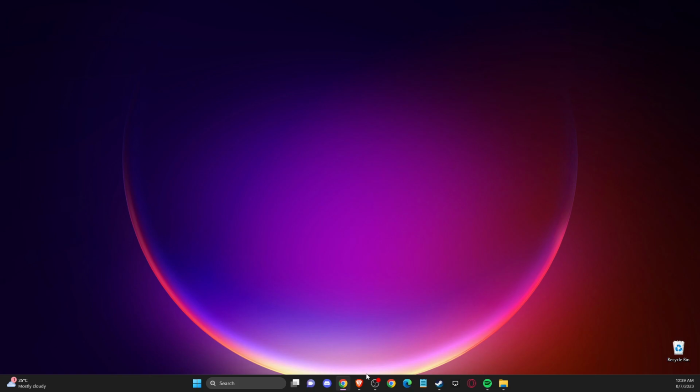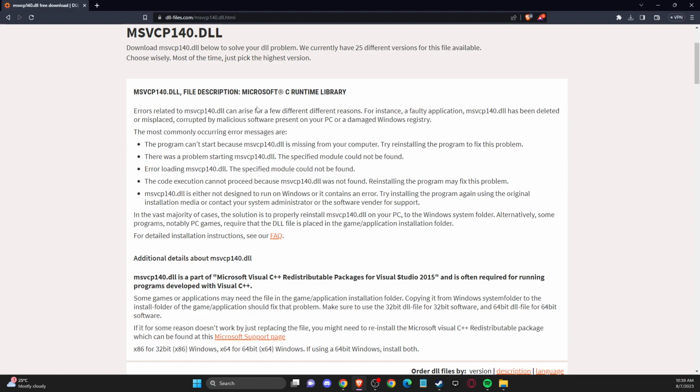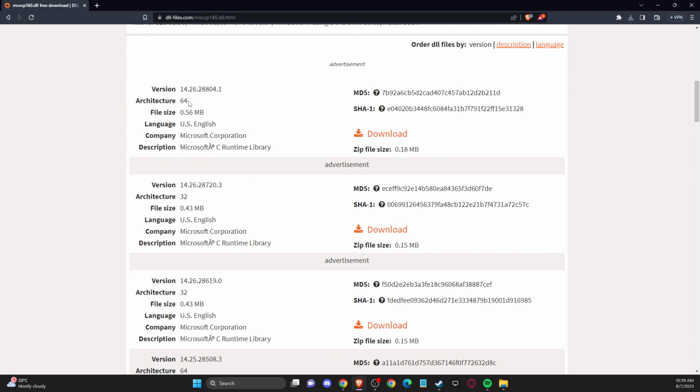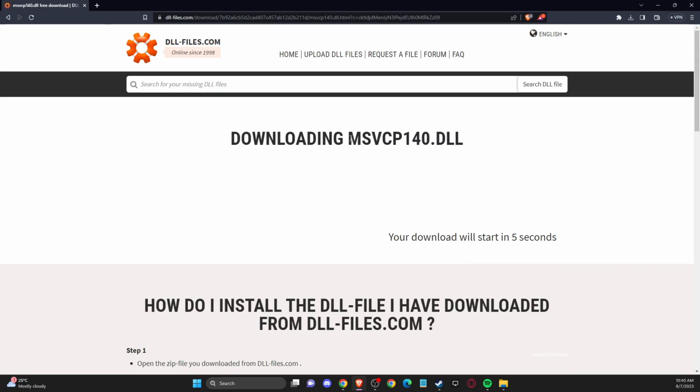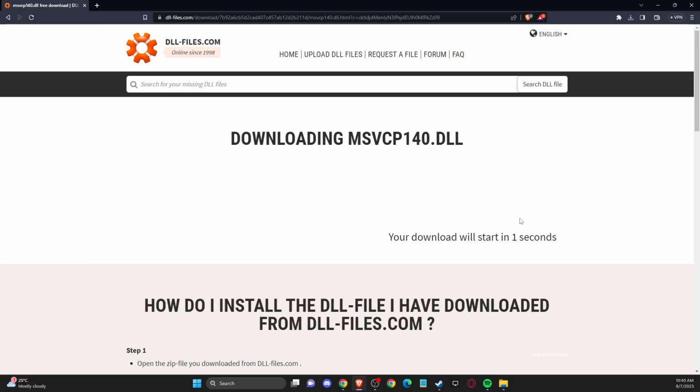First of all, open up your favorite browser, and then you need to go to dll-files.com, and then you need to find your DLL file, in my case this one. And then what you need to do here is to download the 64-bit version and the 32-bit version. So let's download it. As you can see here, it will take you a few seconds to download it.